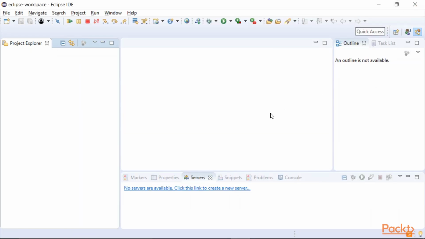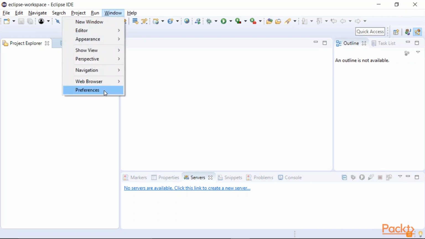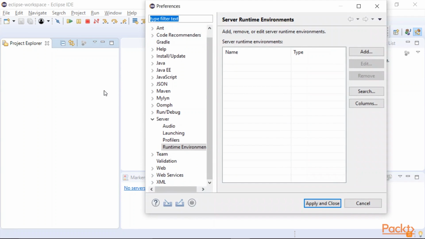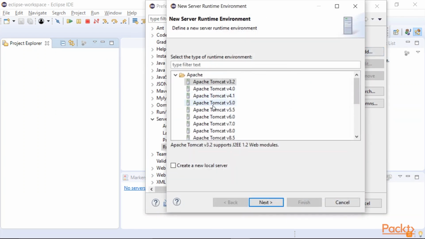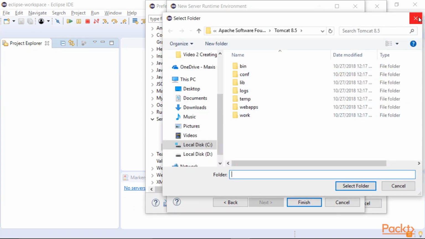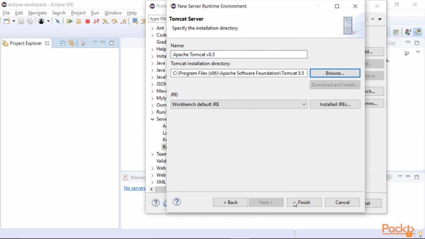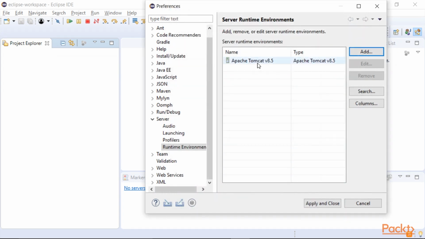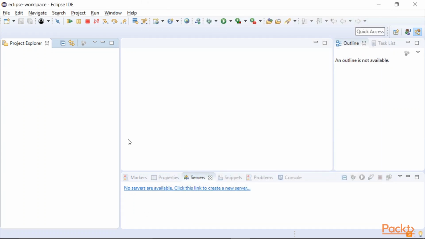Once the download is complete, go to Window, Preferences to set up our Tomcat environment. Click on Add. From here, click your Tomcat version. For us, we have downloaded Apache Tomcat 8.5. Next, Apache Tomcat. In my case, it automatically selected the path of Apache, but for you, if it didn't select it, go to Browse and then browse to the path where you have downloaded Tomcat. Click Next, Finish. Then it has added Apache Tomcat. Click cancel and now create a project.